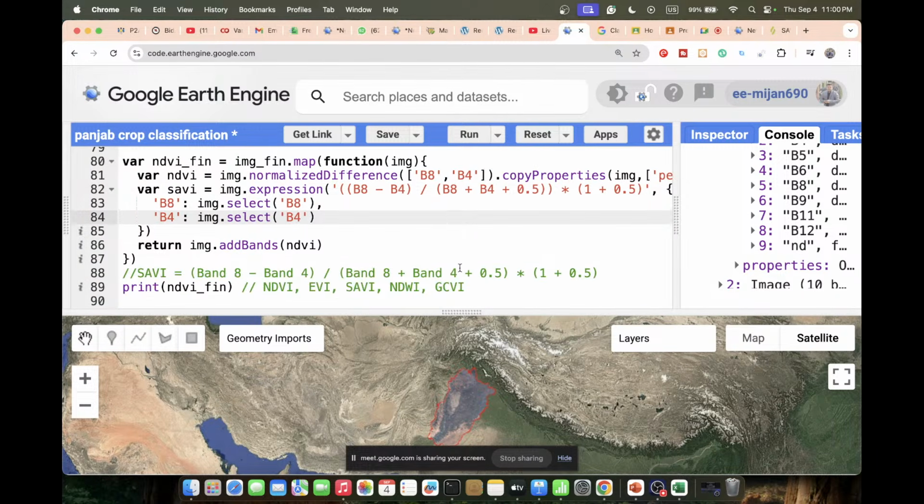And further you can also put here dot rename and put the name, suppose SAVI. And finally put here dot addBands. So every time you add a new band, you just use that function addBands and call this variable name and paste it here. So now it creates the band SAVI.